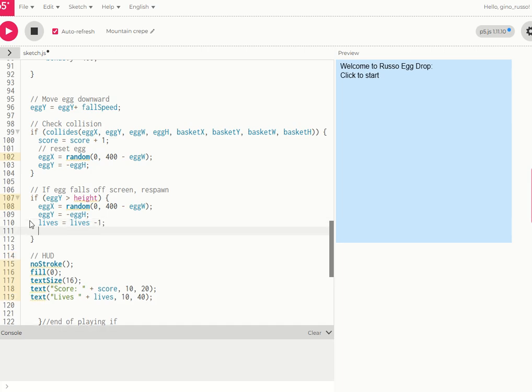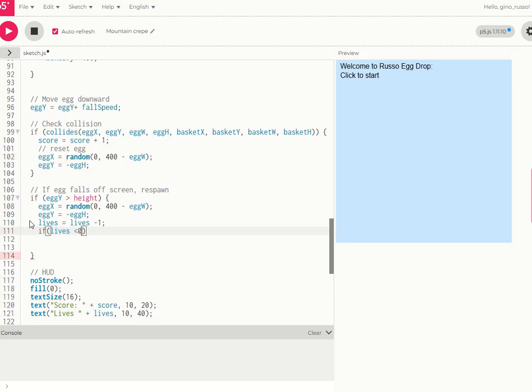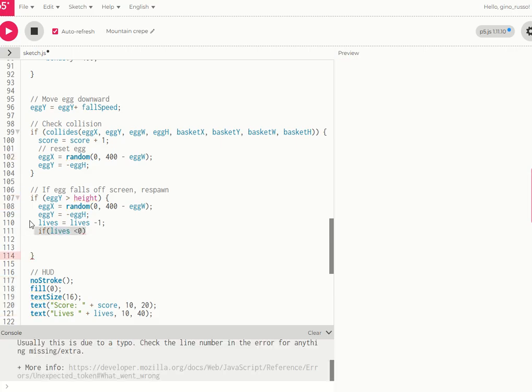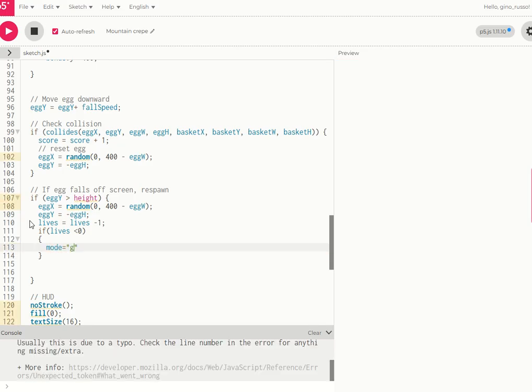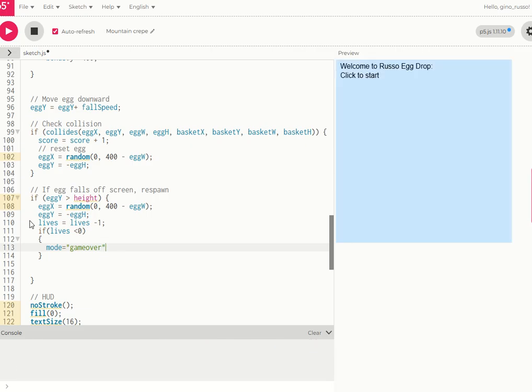But we only want to do that if lives are less than 0. So look at the way this works. This asks a question. Are lives less than 0? Then we always start a bracket underneath, these curly brackets. And then we say what we want to happen if lives are less than 0. What do we want to happen if lives are less than 0? Draw a game over. Awesome. Well, we want to switch the mode to game over. Okay. Now this works, and I'll show you that it works.